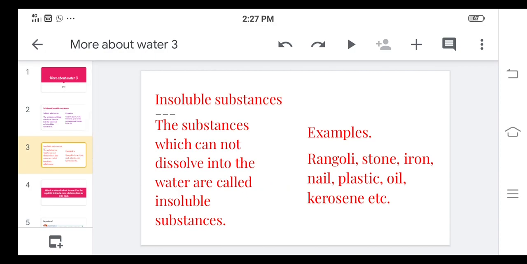But if you add rangoli in water, then rangoli will not get mixed with the water. After some time, if you add rangoli and stir it, rangoli will go down and collect at the bottom of the glass. Why? Because rangoli is an insoluble substance, it will not get mixed with the water. Same with the stone, iron, nail, which we use for hanging photos and all, plastic, oil, kerosene, these things are insoluble, meaning they will not get mixed with the water.